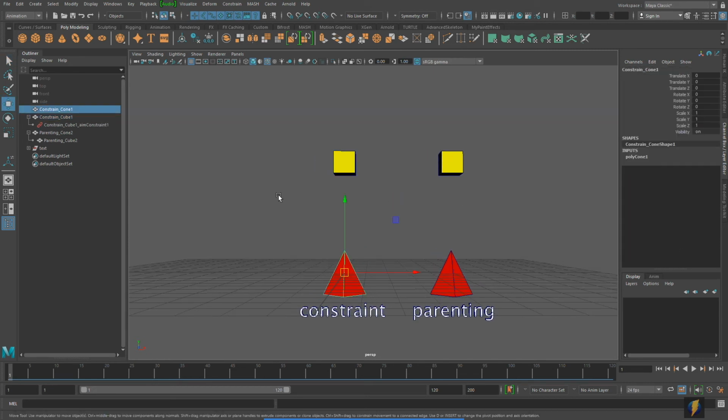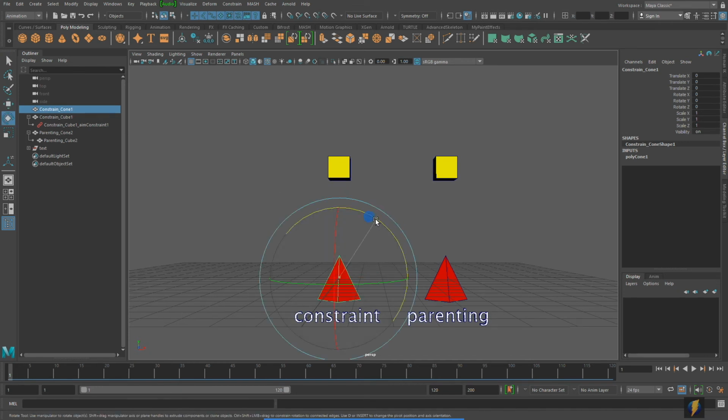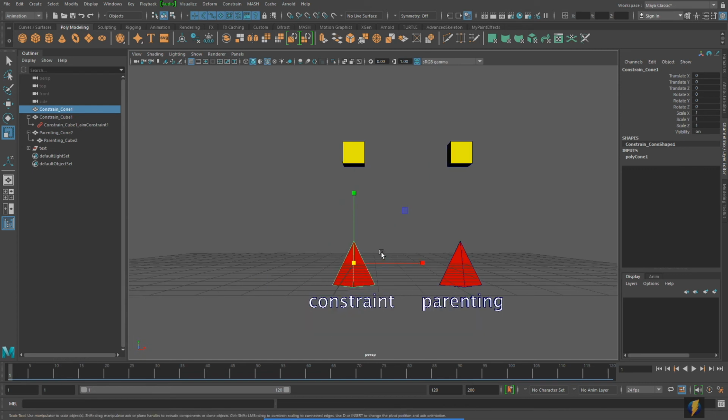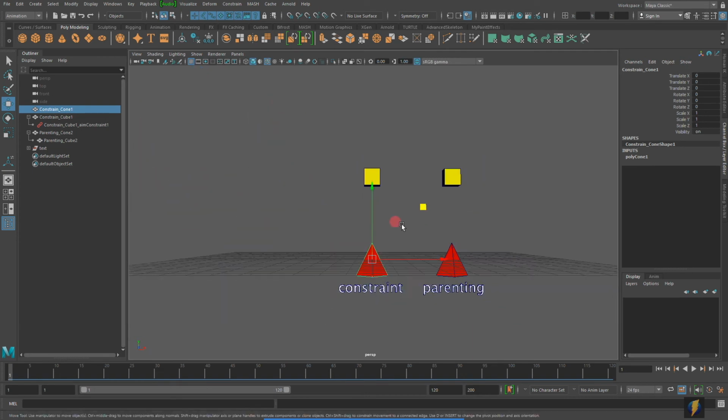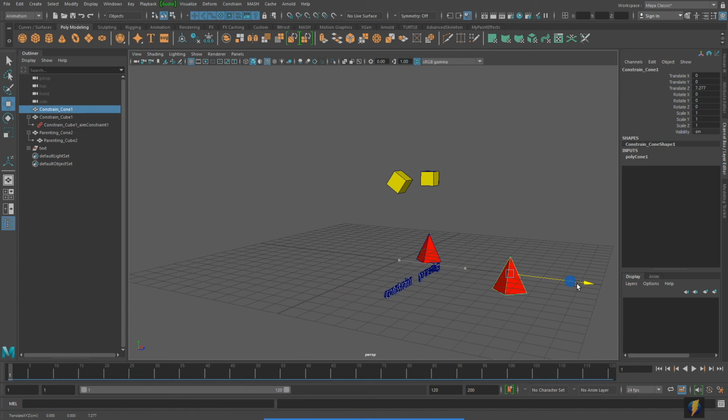So now, if I rotate this, nothing happens. If I scale it, nothing happens. But if I move it, the cube will always look at the cone.